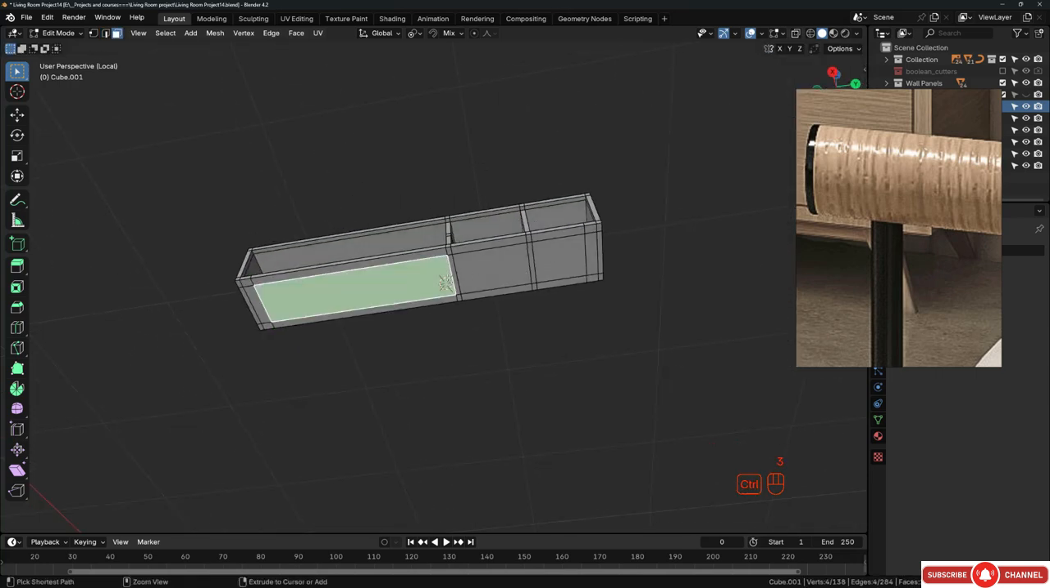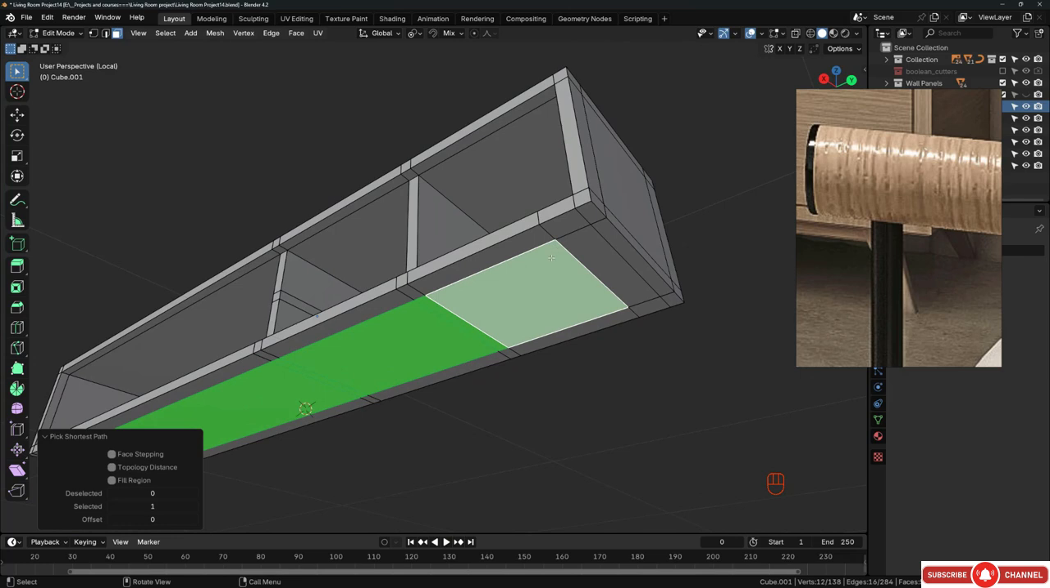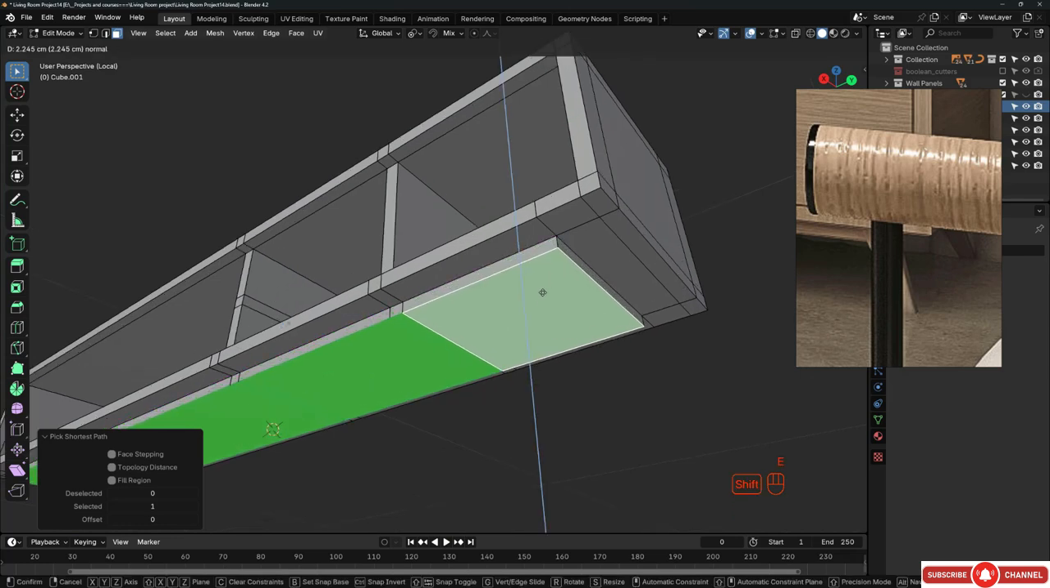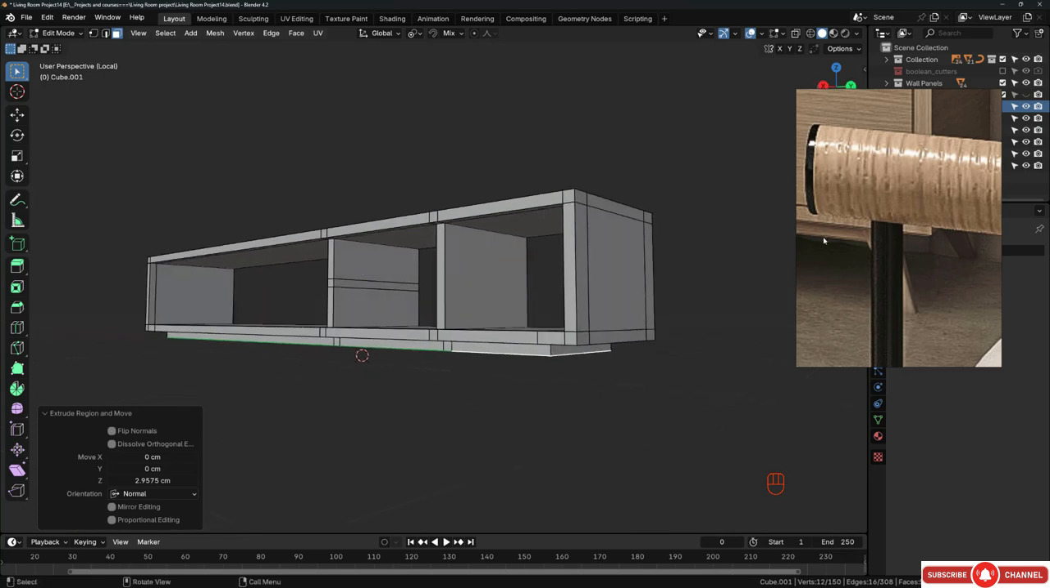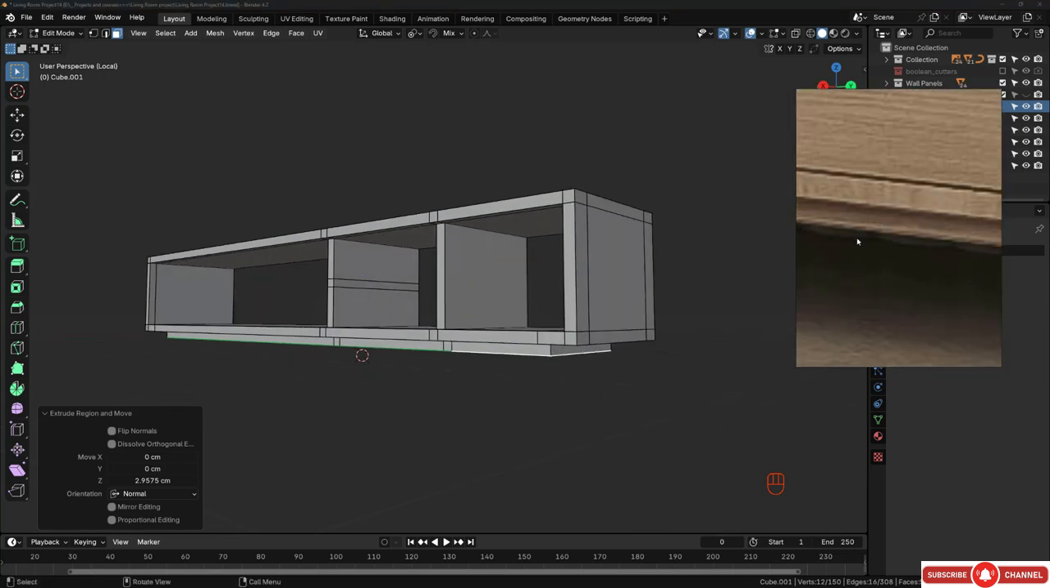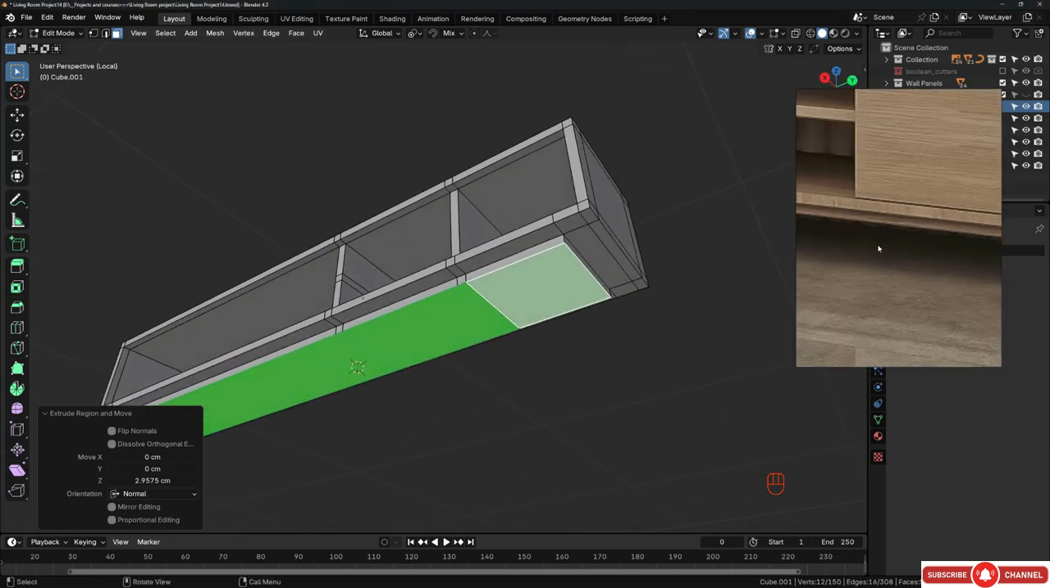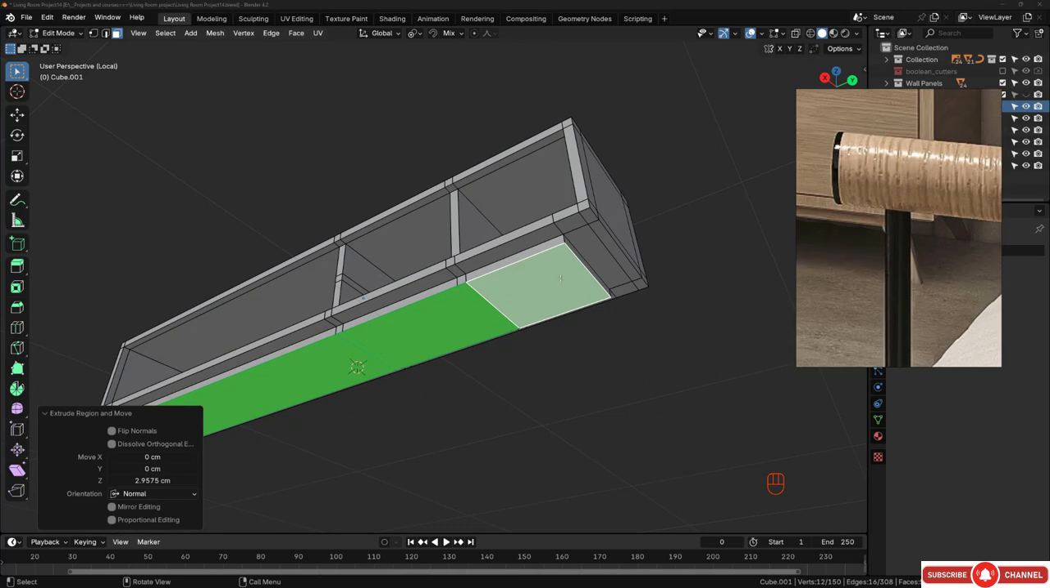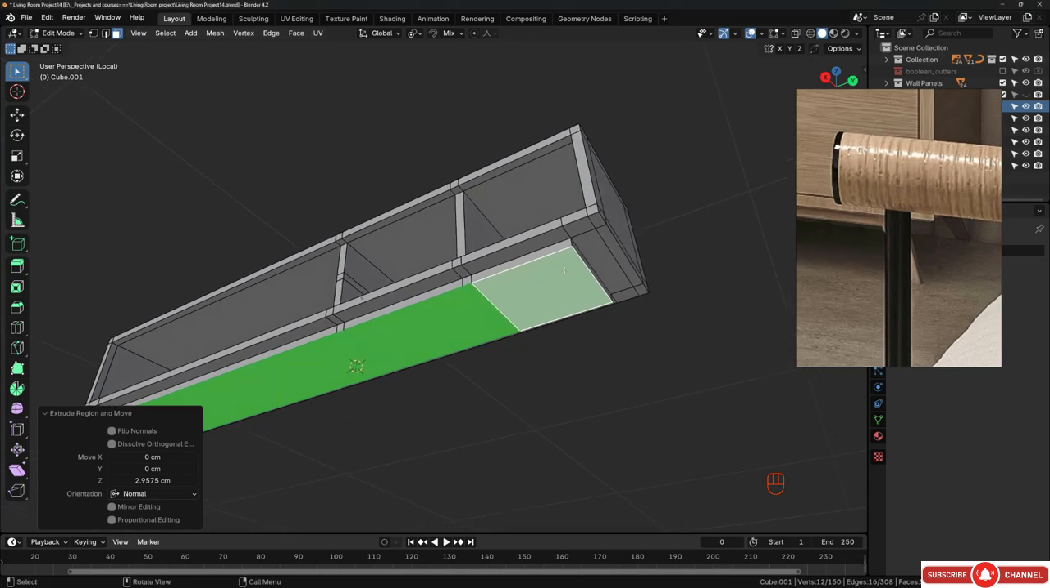Alright, now I will grab these faces starting from here, hold Control, select this one to select these faces between, and I will hit E to extrude it just a little bit, something like that. Alright, now I got something similar to the reference image, as you can see here. Alright, now let's see how we can create these legs.